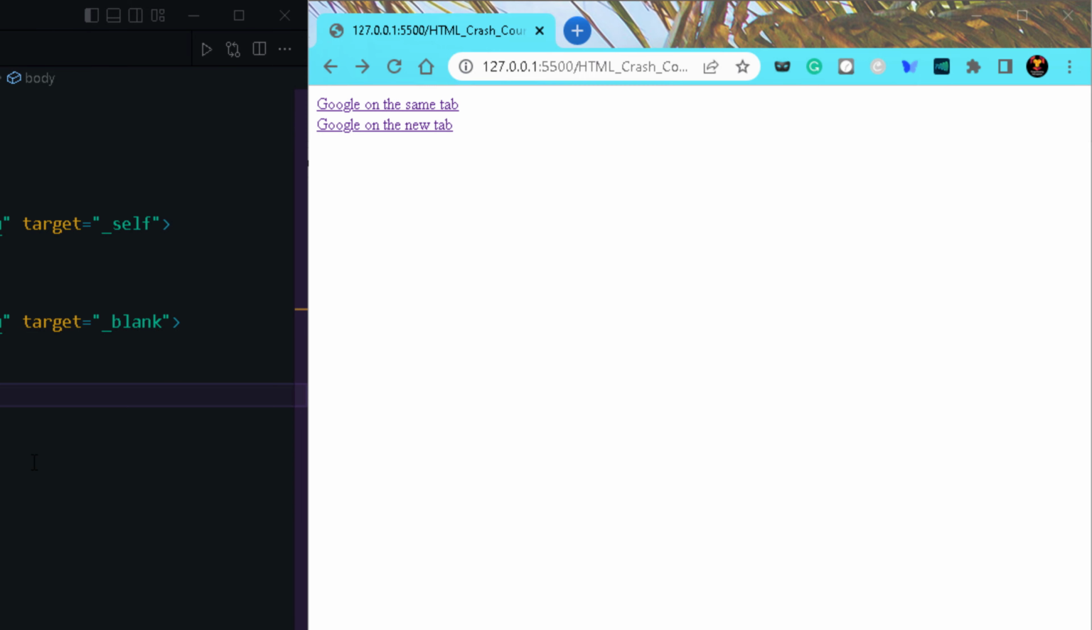The _parent opens the document in the parent frame. So that is very handy when we are having multiple frames. Suppose a web page is there and there is a frame inside that web page. Then if we want to open it inside the parent frame, definitely _parent would be a useful one. And _top opens the document in the full body of the window. That is also helpful when we are seeing that frame one.